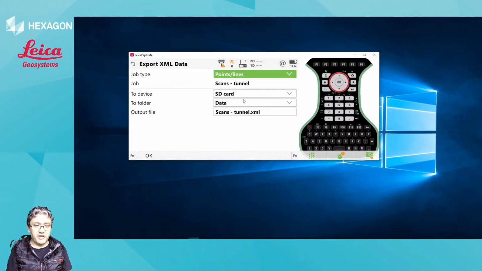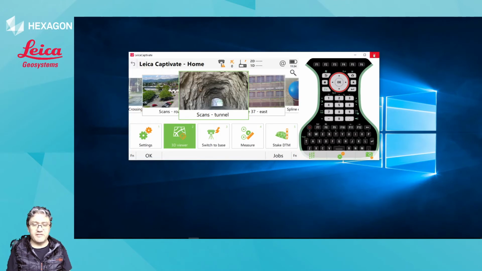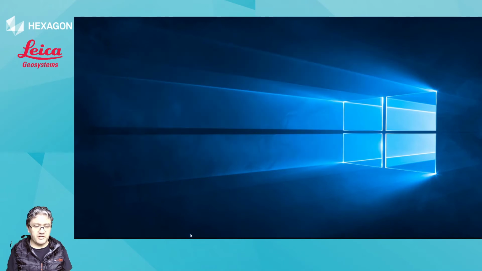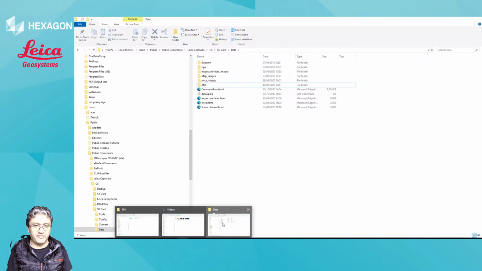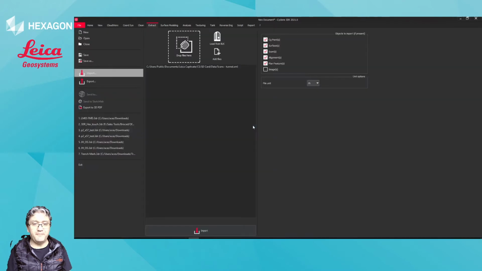And I will pick a location to save it to. So SD card data scans, this is fine. So just accept that, and then I will close my simulator. And then what I'll do next, I'll go to the folder where I've exported my XML file, and I'll literally just drag and drop it into Cyclone 3DR.